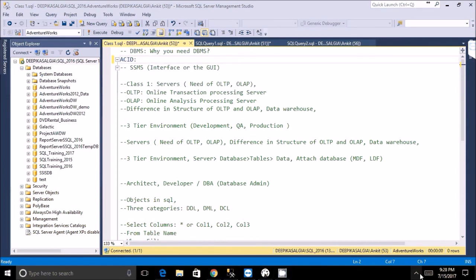The first is atomicity. You might have read about it in the reading that I provided. Atomicity, consistency, isolation, and durability. So these are the 4 properties.